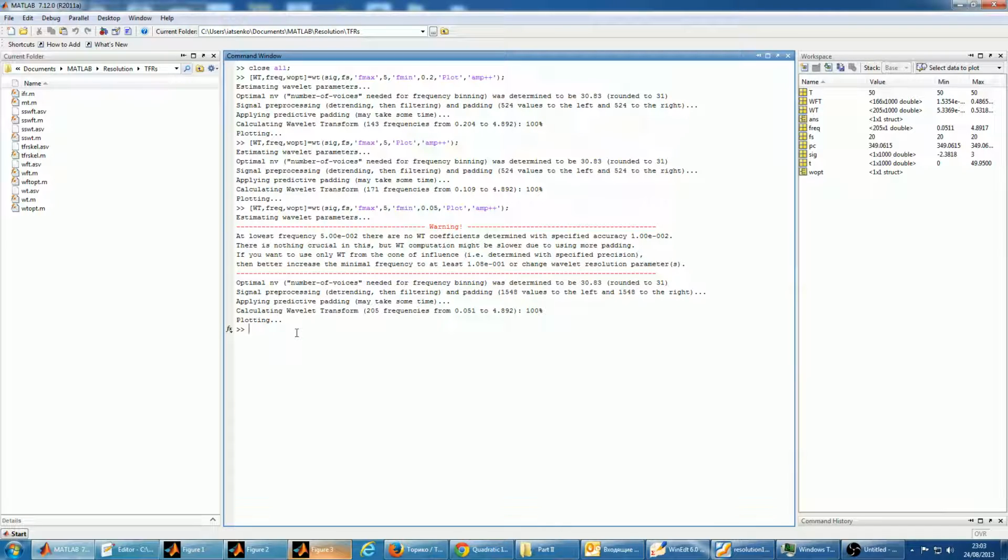Apart from this, there are only two different properties for the WT than there were for the WFT. The first is f-step, which was for the WFT. Now we have logarithmic frequency resolution and we have the number of voices. Each dyadic interval is discretized on NV frequencies. For example, from 1 Hz to 2 Hz and from 2 Hz to 4 Hz there will be the same number of frequencies, because it's on the logarithmic scale, and it will be NV frequencies.